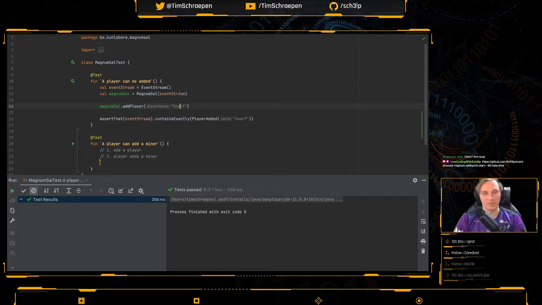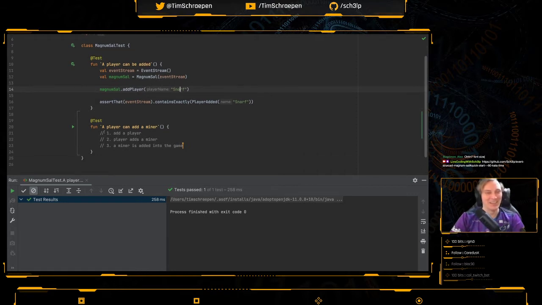Player adds a miner. That's it. And then what do you expect? A miner is added into the game. That's good. Now you just need to, instead of writing comments, write code so that it gets set up. So we can just do the same thing. We start with our event stream, I guess.